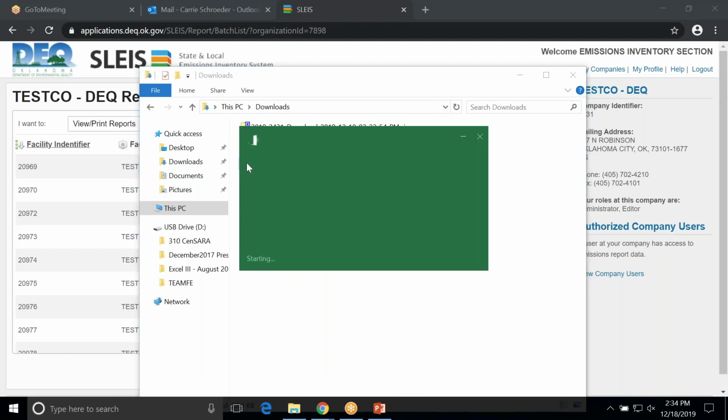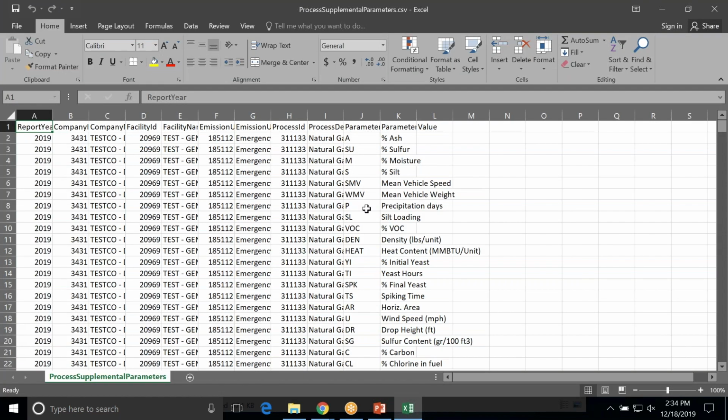For supplemental parameters, the information we had for the prior facility will be in this file. It also has, in addition to the fields you saw earlier, reporting year, company information, facility information, emission unit information, process information. Keep in mind that even though these descriptions are provided to you here, you should not change them. In fact, if you wanted to change them, the application is going to ignore them completely when you upload. It's only looking at the identifiers. If you need to make any changes to any of your facility inventory, again, do that through the application.